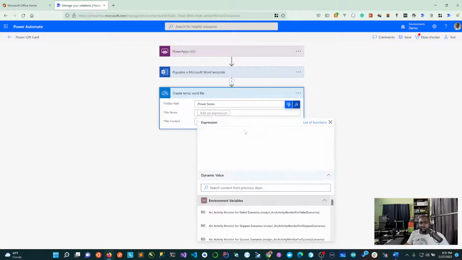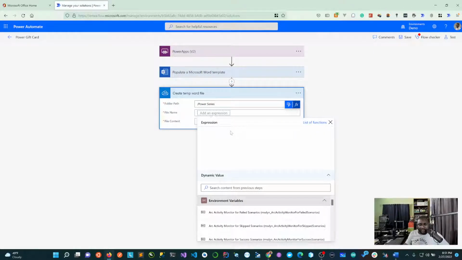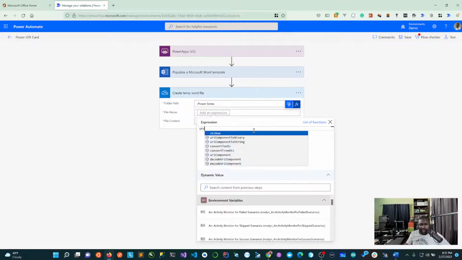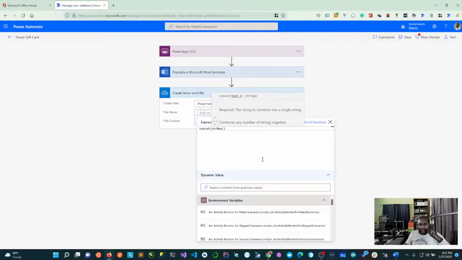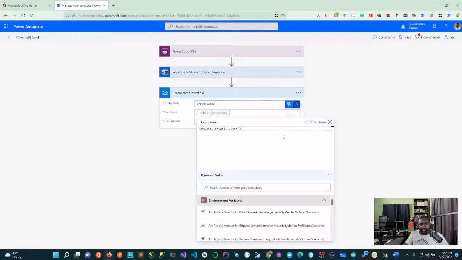I'm going to use an expression to say, let's do this. There you go, so utcNow. I'm going to do something like concat, and all I'm doing is concatenation. So I'm going to concat utcNow with .docx and close this.